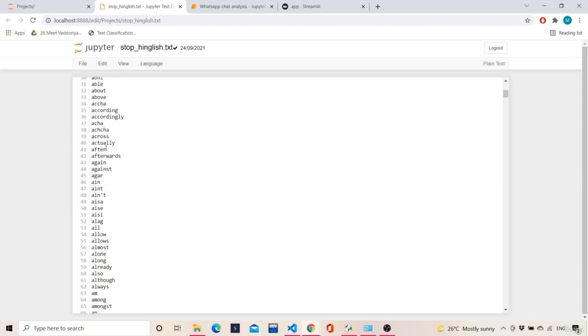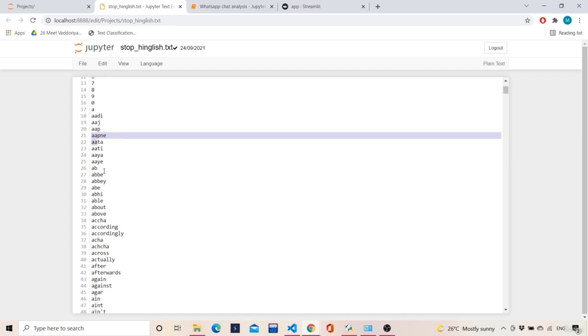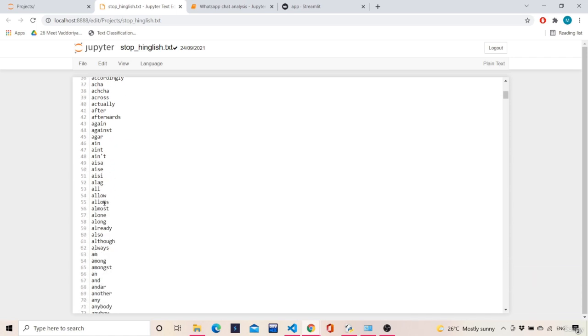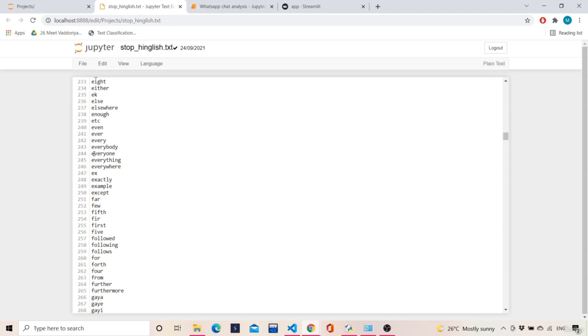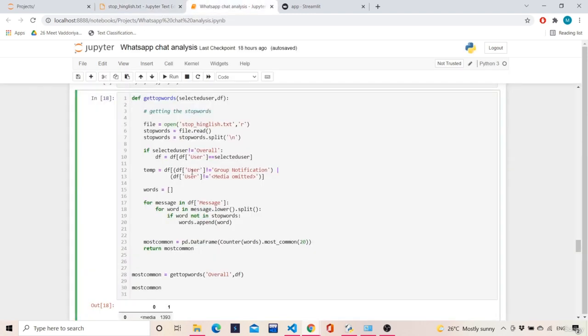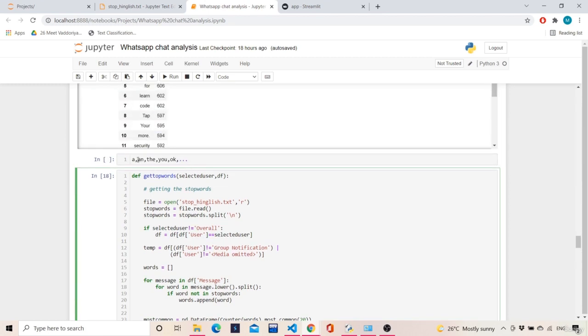Okay, so as you can see, adi, aaj, aap, apne, ate, ab, about, above, acha, accordingly, ain't, aisa, alav. These are all the most commonly used words which do not have any kind of meaning. So these are known as stop words. Like they are having meaning, but they are most commonly used. Why on earth would we be using them? For example, we will be using 'and' so many times, but it doesn't convey any significant meaning, right?